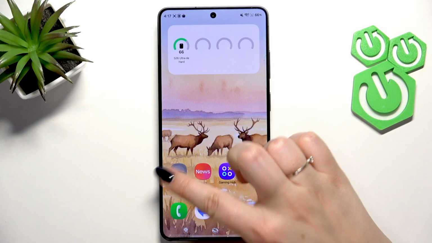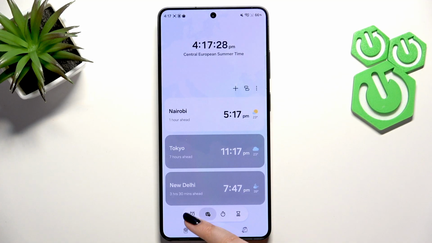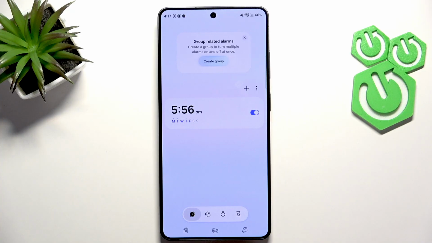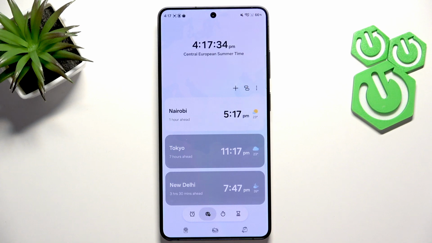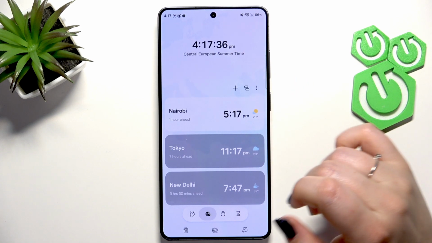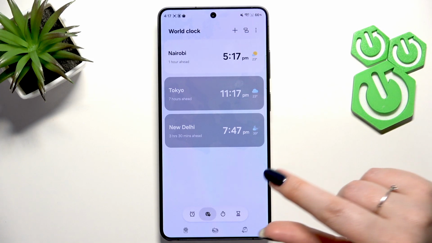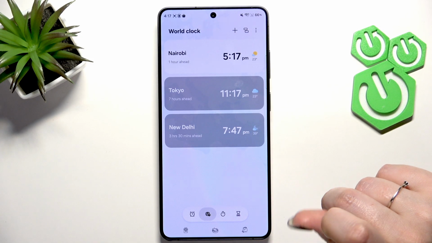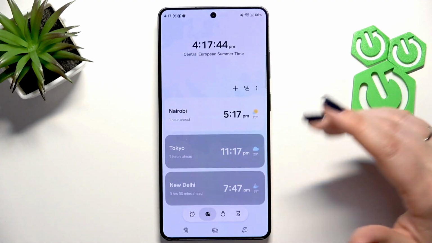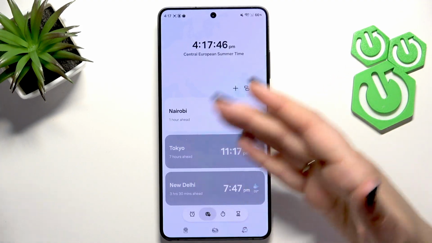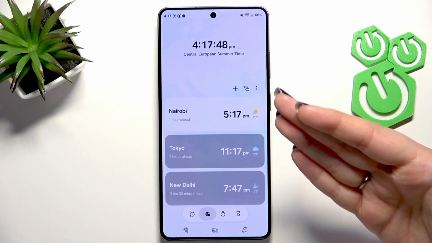So just locate the clock and tap on it. Usually we will start with the alarm section, so just move to the second option, the time zone. At the top we've got our current time, and under it we've got the cities that we've previously chosen. So let me show you how to add a new one.